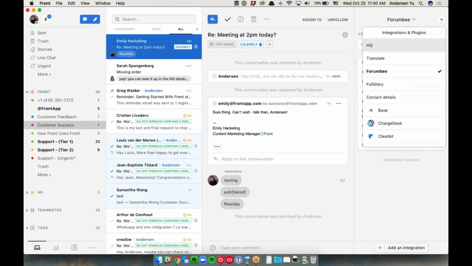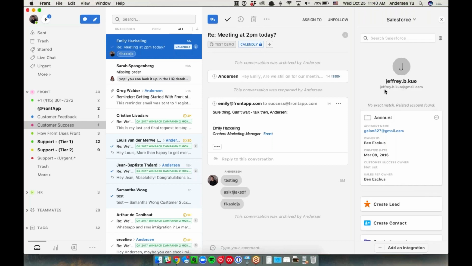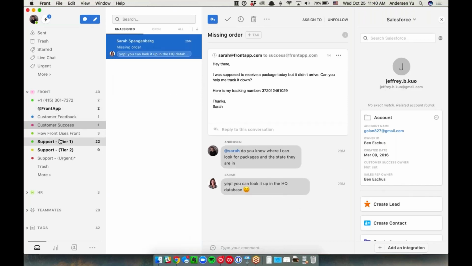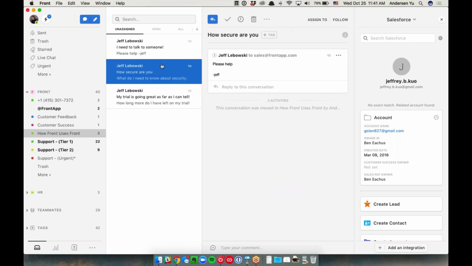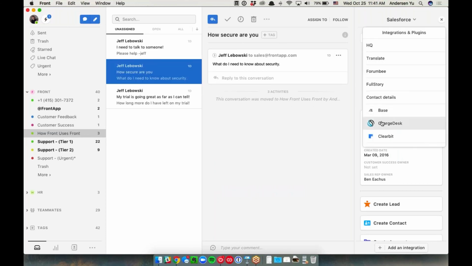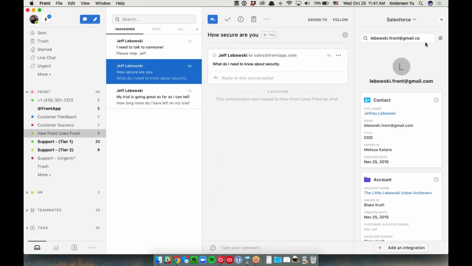For our sales teams, of course, CRM is a big way in how they operate and track their sales pipeline. For this, I'm going to go to a conversation here for Jeff Lebowski. Give me a second here. I'm going to find this email address and paste it in. Salesforce is the CRM we use here. We also integrate with several other CRMs as well.